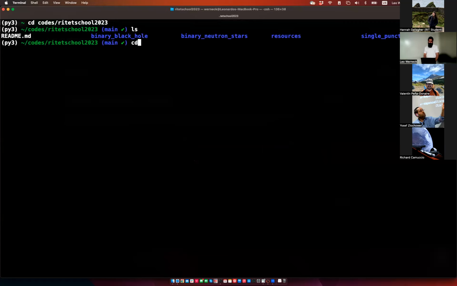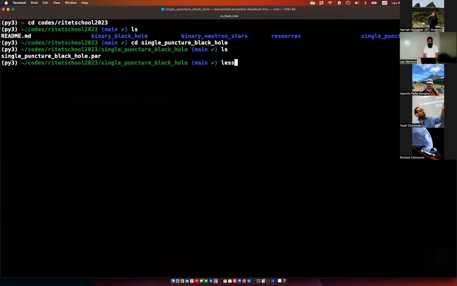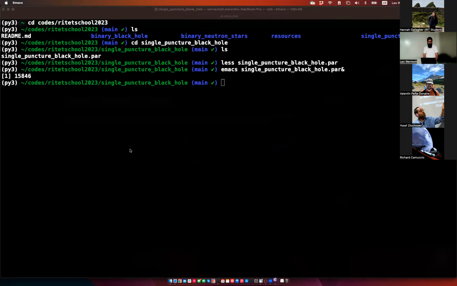And these are already, sorry, that's not it. These are already in the repository. So later, if you want to, read them and run them, you're free to do it. So this first one is just a parameter file for a single puncture black hole.